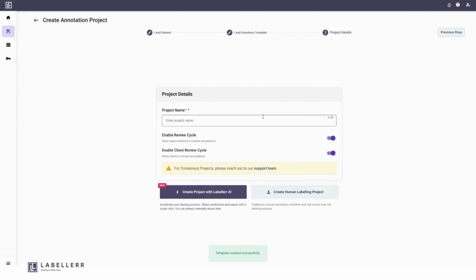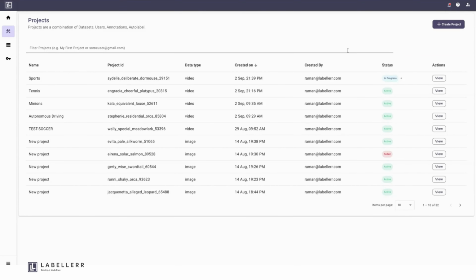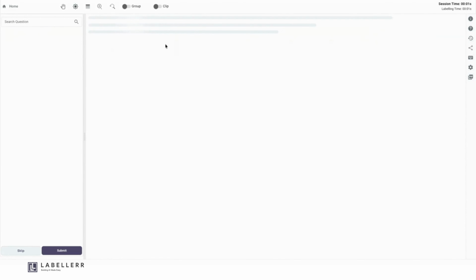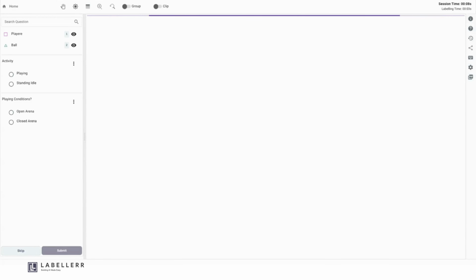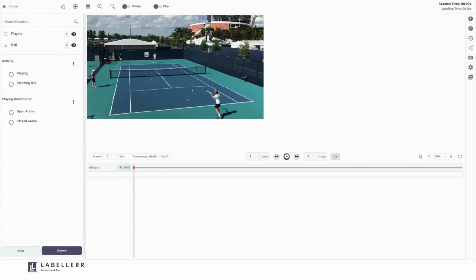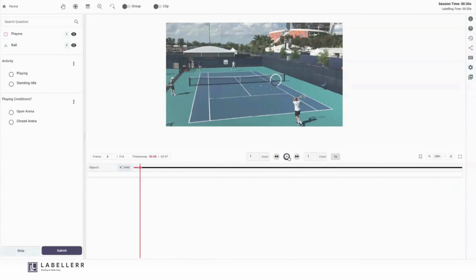Now we will choose between creating the project manually or via Labellerr AI. I will choose manual for now. After the project is created, click View to go to the labeling screen. Let's play the video once to see everything.